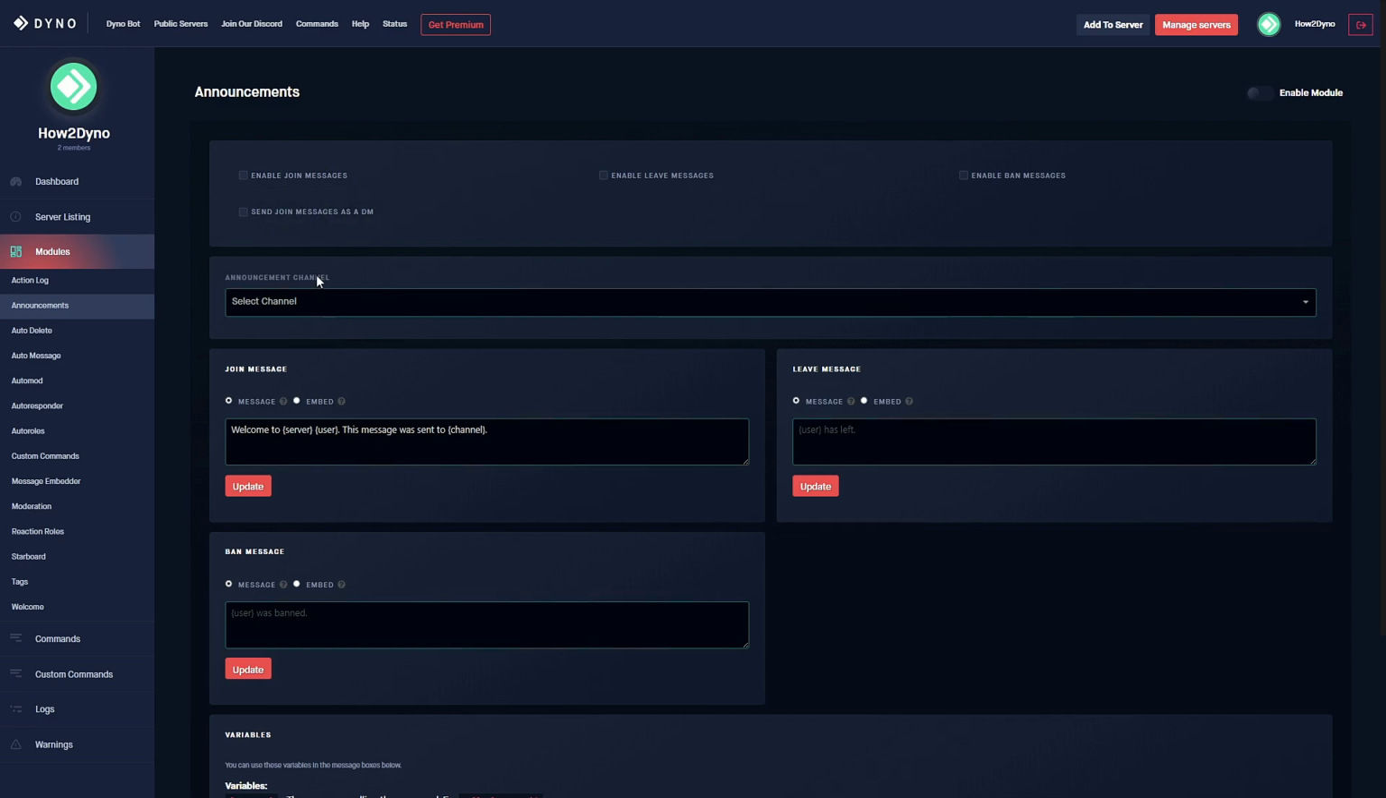In order to configure this module, first enable it. Next, we have to tell Dyno that we want to send join messages. If you want Dyno to also send leave messages, you can enable that. And if you want Dyno to send ban messages, we can enable that here as well. For this example, I want Dyno to send the messages as a DM so I can keep some clutter out of the server. But if you don't want to send the messages as a DM, just leave this disabled.